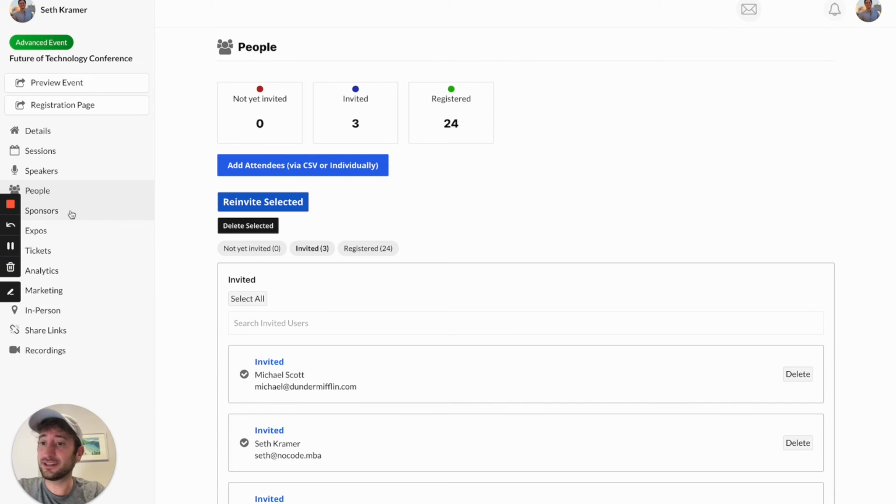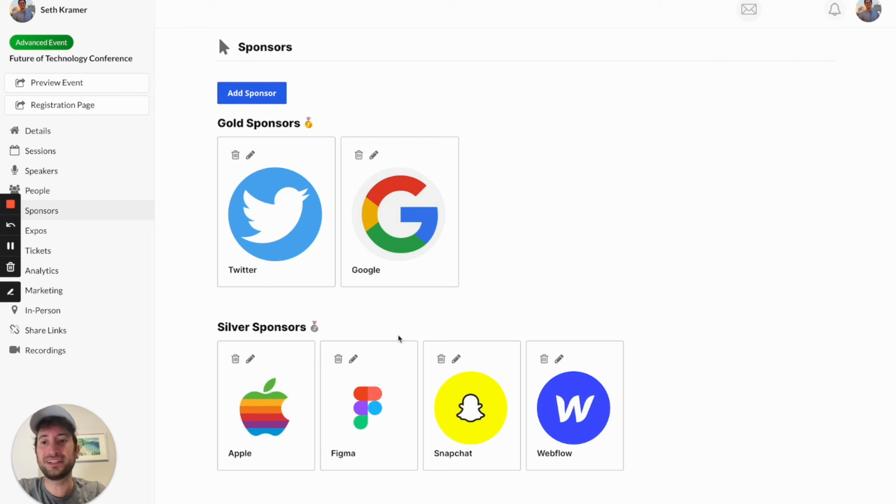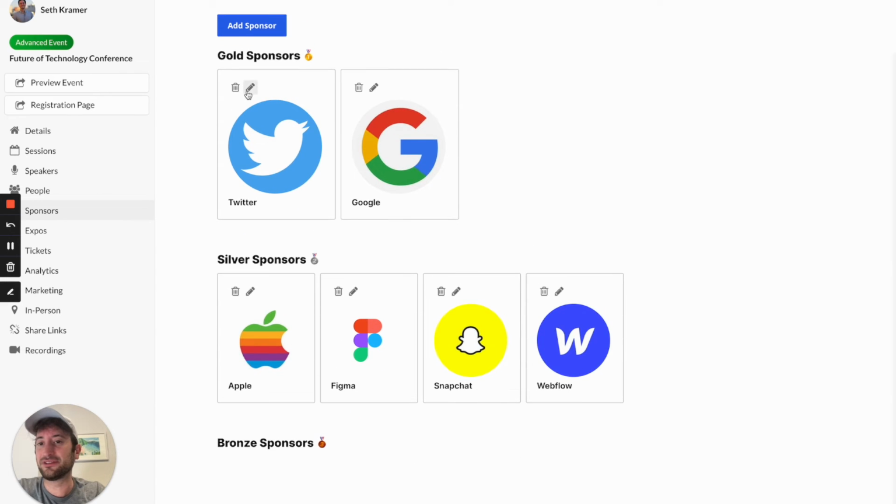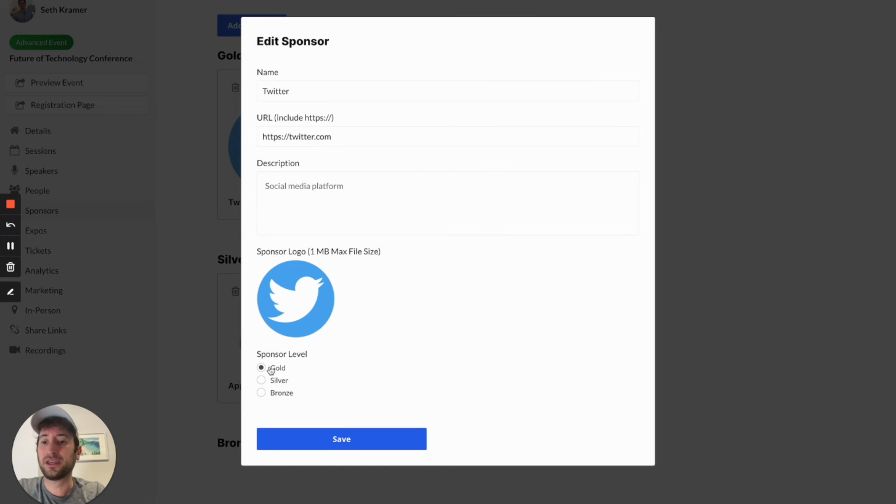All right, next is sponsors. So sponsors, this is pretty easy. It just allows you to add sponsors. You can edit the information about them and change the level of gold, silver, or bronze, and you can charge different amounts to sponsors. And this is a great way to earn more revenue from your event.